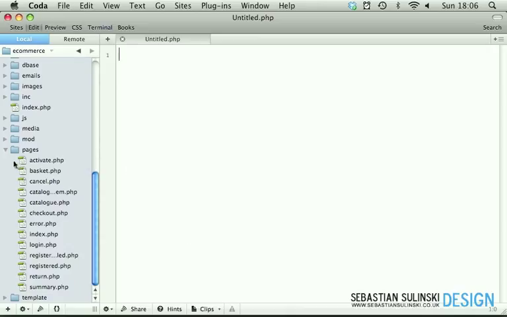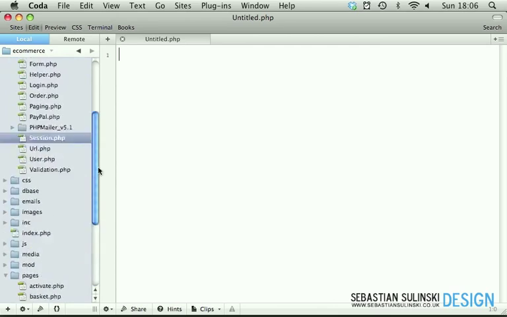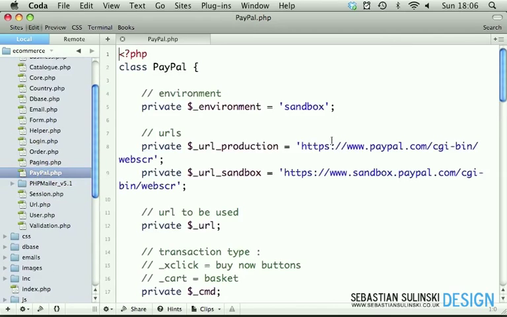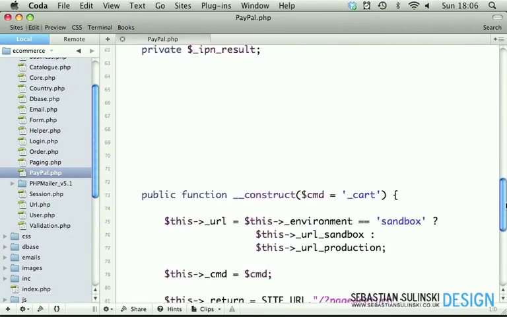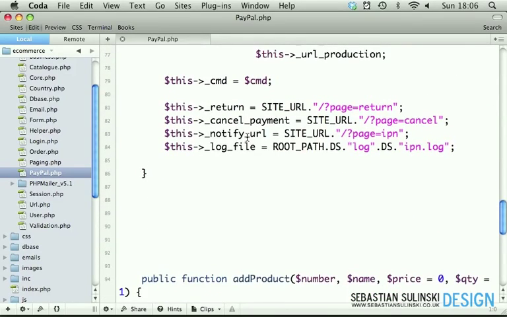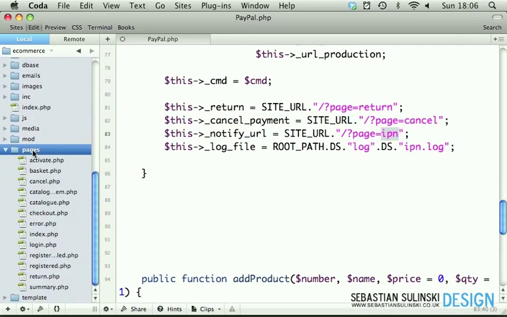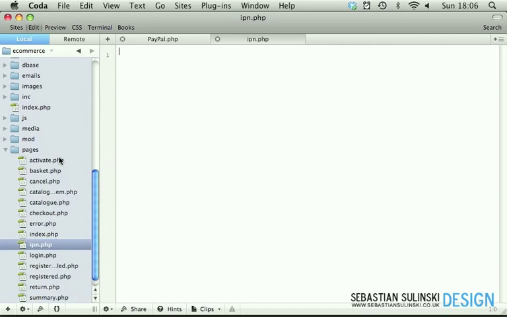So the first thing we need to do is, obviously, we've provided the IPN URL inside of our PayPal class. If we go back to our PayPal class, scroll down, we had our IPN here. There we go. It's the notify URL, which is $page equals IPN. So obviously we need to create this page inside of our pages folder. So let's create a new file, call it ipn.php.